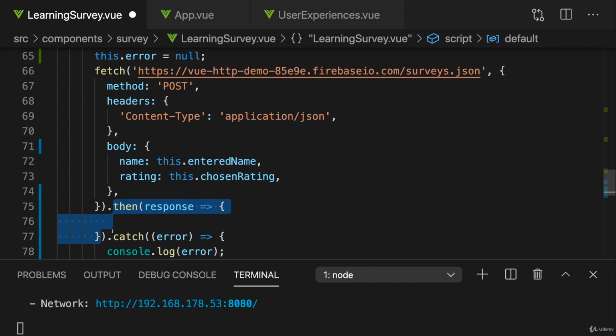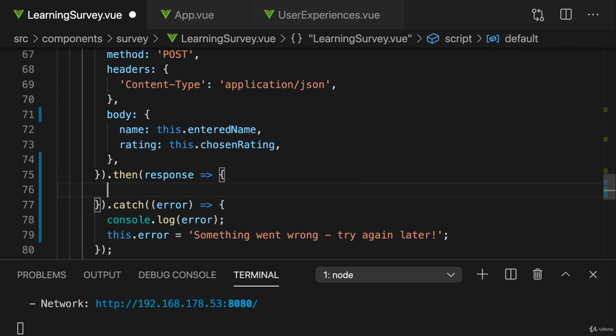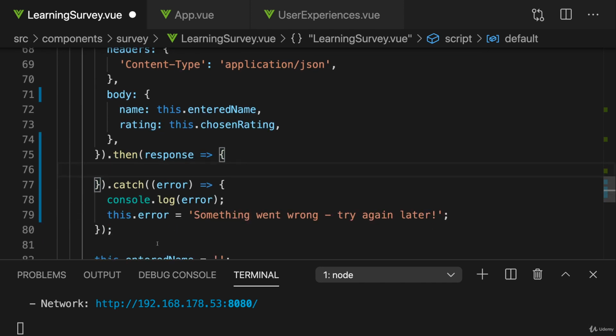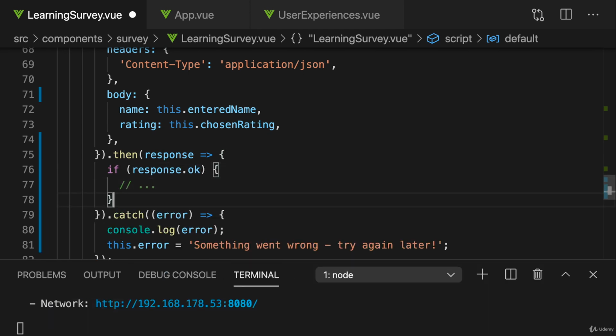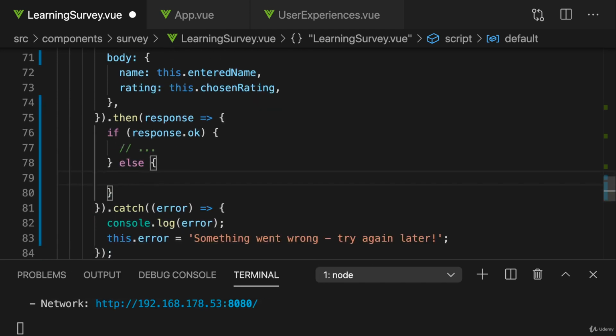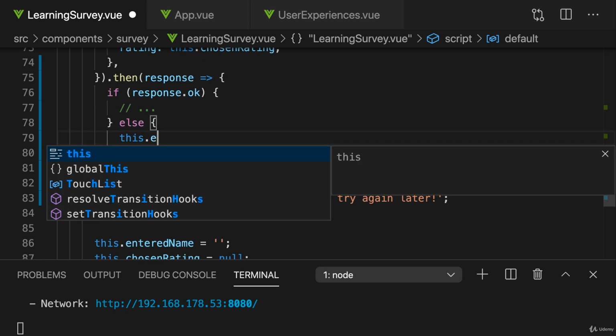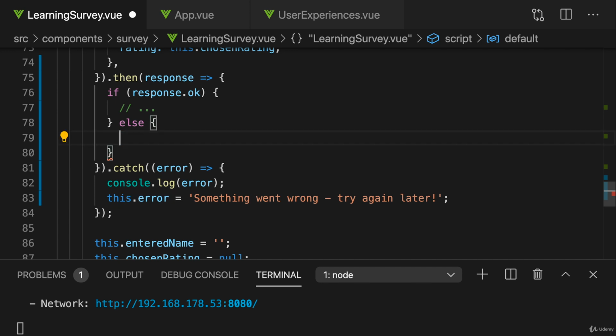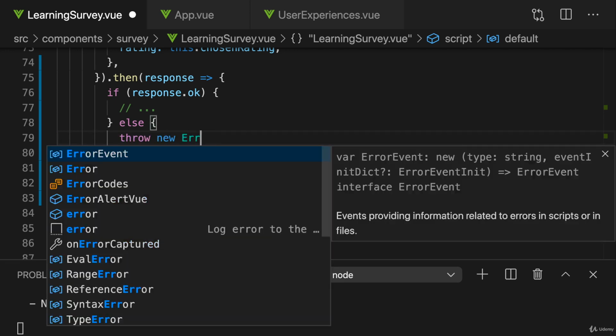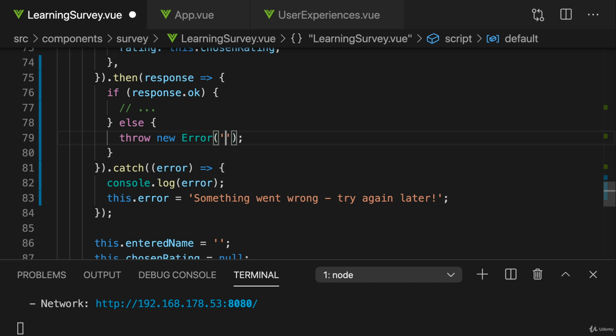This then function here will always be triggered if we have a regular response, so if we don't have a technical error. And here we can check if the response is okay and then do something. But if it's not okay, which it will not be if we have a 400 or 500 status code, then I want to also set my error. We could do this by setting this error, but we could also do this by throwing a new error object here. Could not save data could be the message which I pass to that. The argument you pass to the error constructor is the message that will be set for the error.